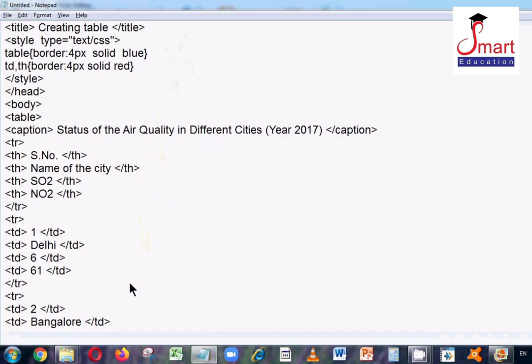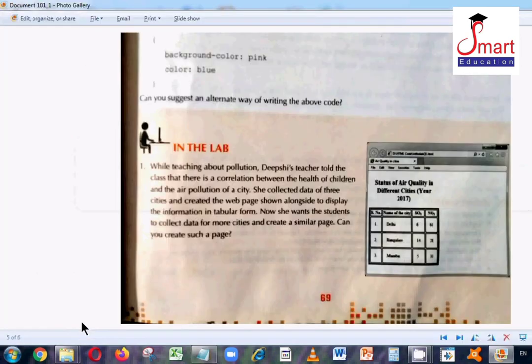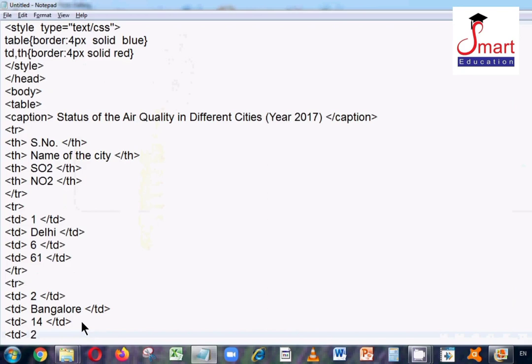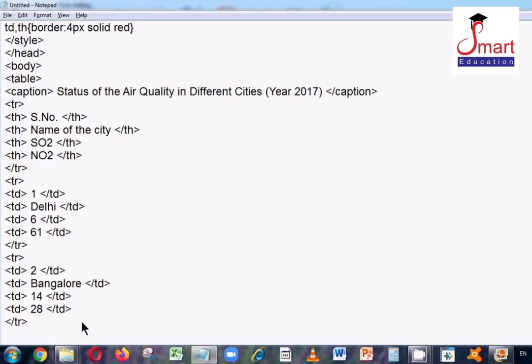Okay, then the fourth number cell will be 14, then TD close. Then the third number, 14, then TD close, and the fourth number will be TD, then 28. 28 is the data we have done, then TD close. Now we will close the row because we have completed the second row.